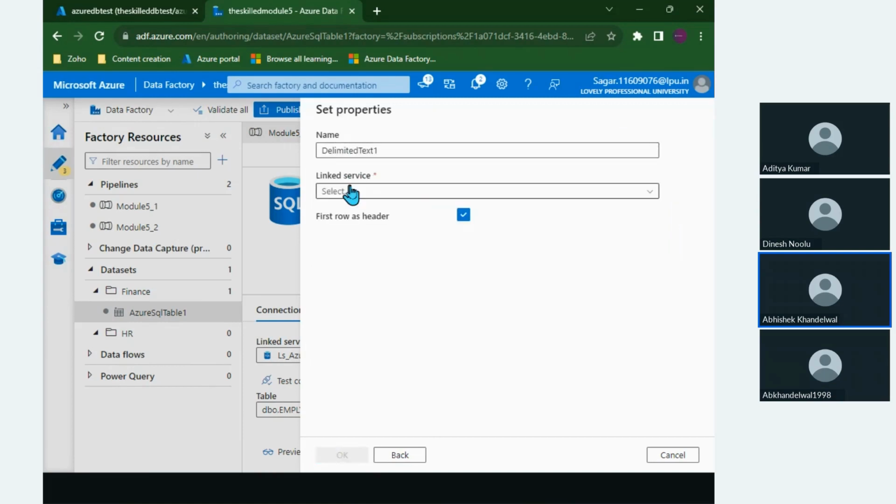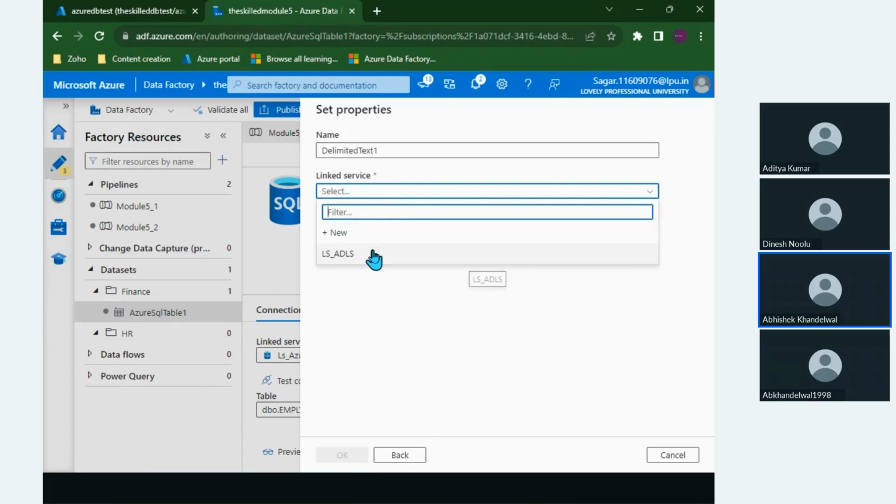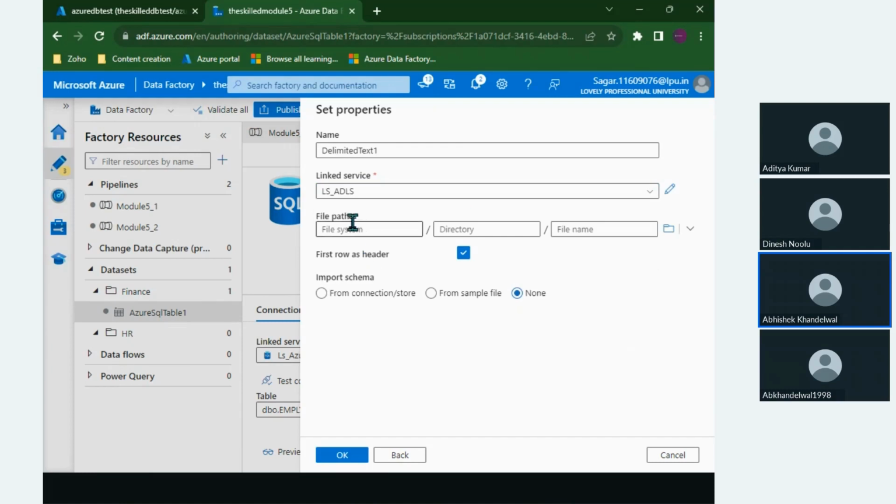So I will click on CSV, and in the linked service, we can select the linked service that we have already created. If no linked service is present to connect to ADLS, you can directly click on New over here and create it from here. So we'll select ADLS, and then it will give us the path option, to which path our file is present in our data lake storage.